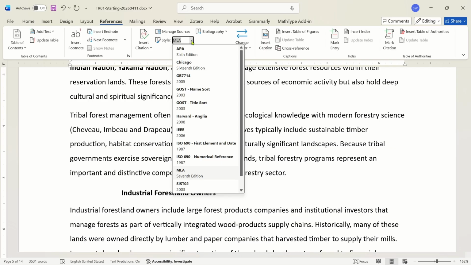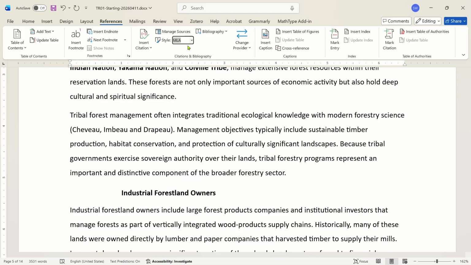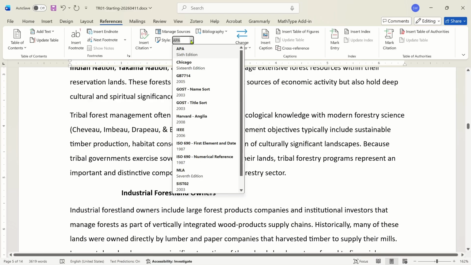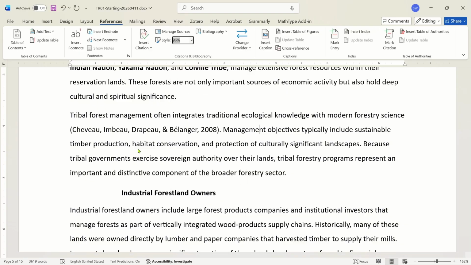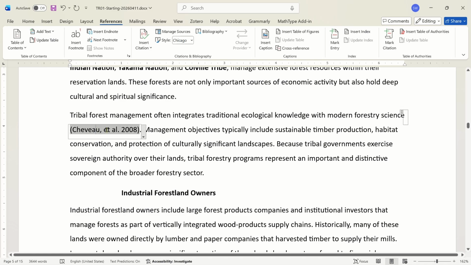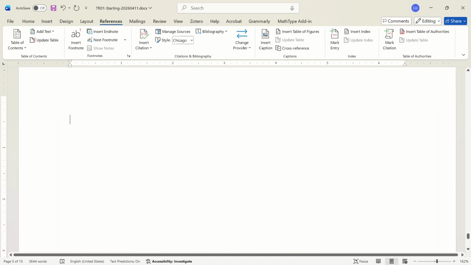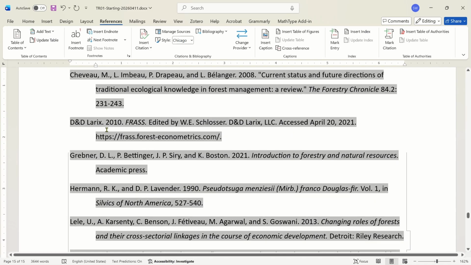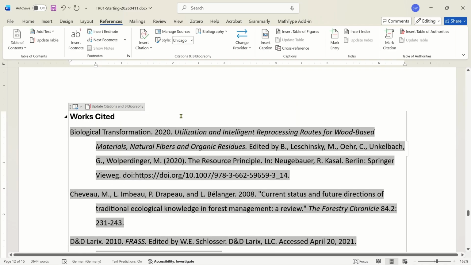Go to the References ribbon. In the Citation and Bibliography group, locate the Style drop-down menu. Click the menu and view the available citation styles. For this class, we selected APA earlier. Now, select another style, for example, Chicago. Watch what happens. Every citation in the document updates automatically. The formatting of the Works Cited or References section also updates immediately.